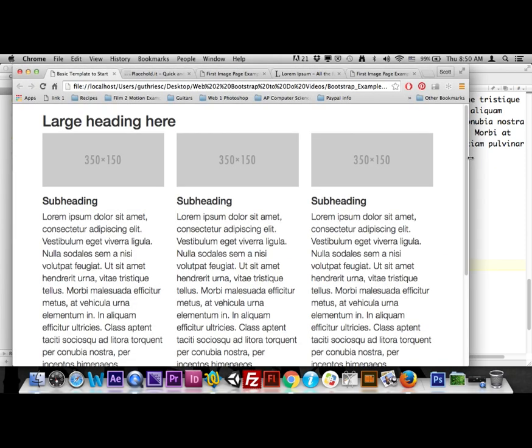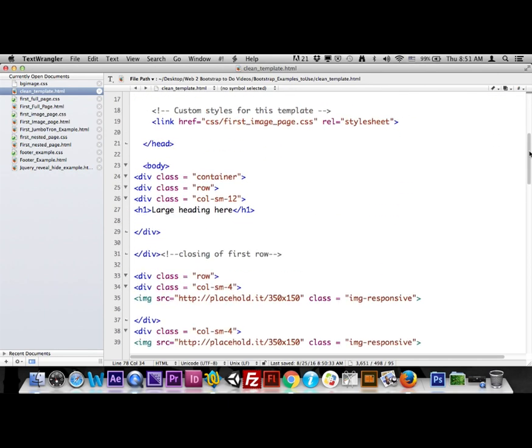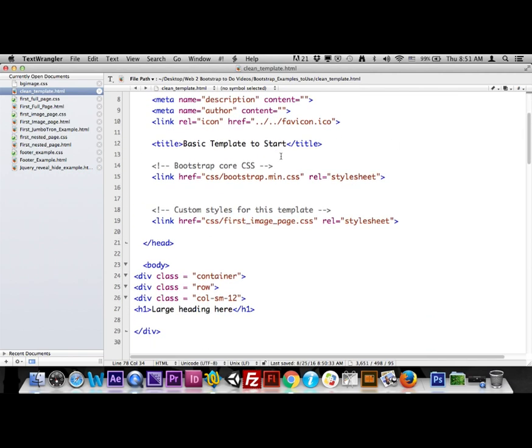Okay, so now what I want you to do is we're going to mess around with these images real quick here. I'm going to go into Text Wrangler, and if you'll notice, up here, I'm connecting to something called first_image_page.css. This is my Bootstrap file. I don't want to touch that.